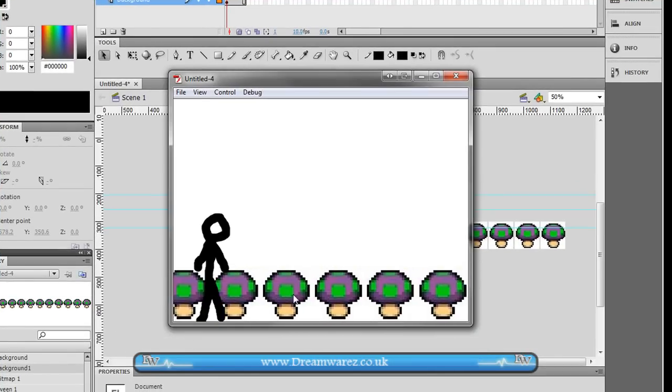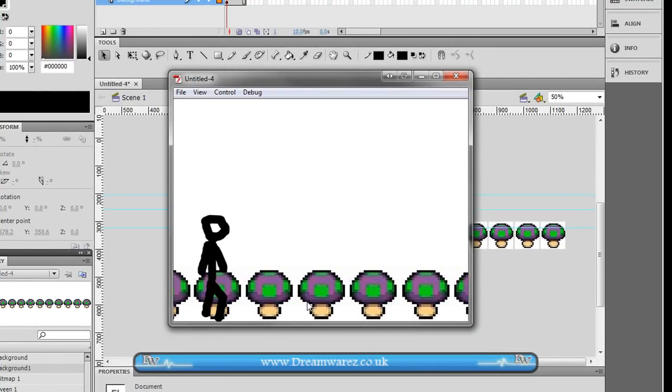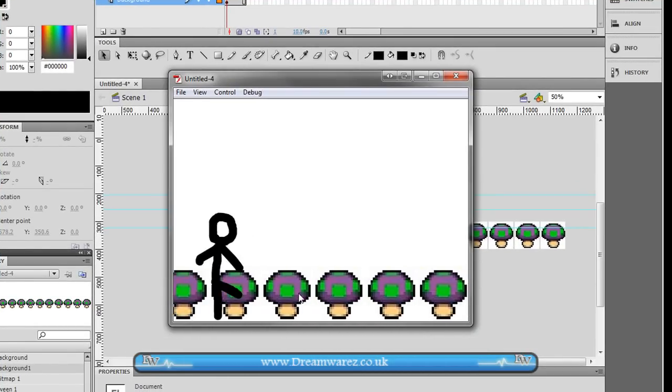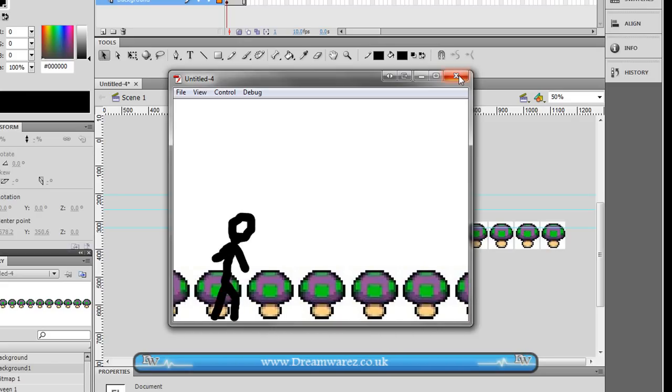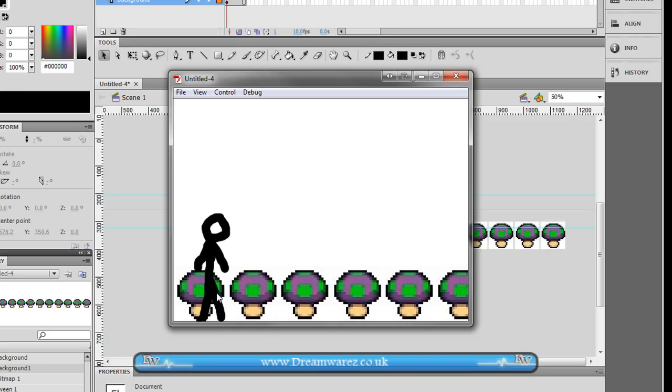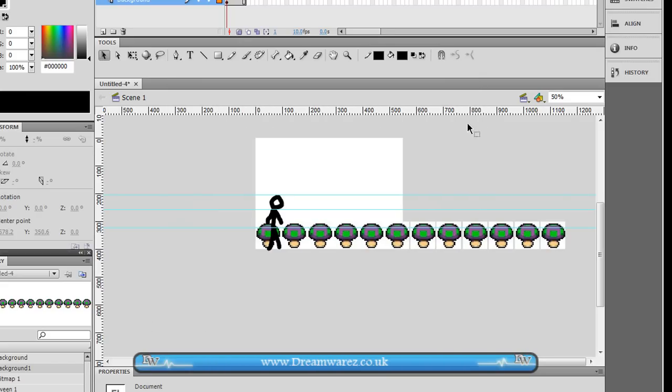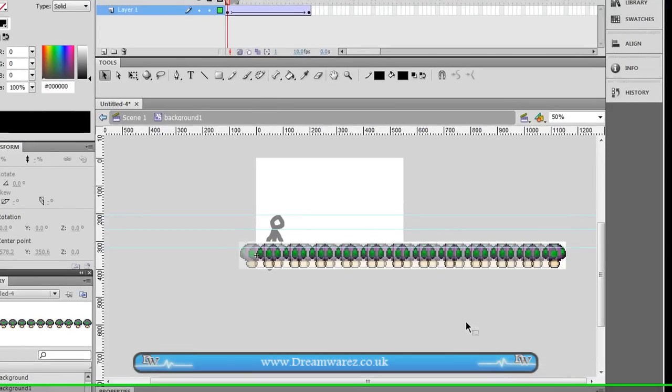So when we render it, as you can see, he's moving along and the mushrooms just keep moving, so it looks as if he's walking past them, okay? And this is a pretty terrible animation because I've done it very quick, so I want to keep within the time limit. But when you do it, take your time, and that's a very important part of Flash, taking your time to make sure that you get everything perfectly, okay? You don't want to rush it, you want to spend time on it if you want to create a good animation.